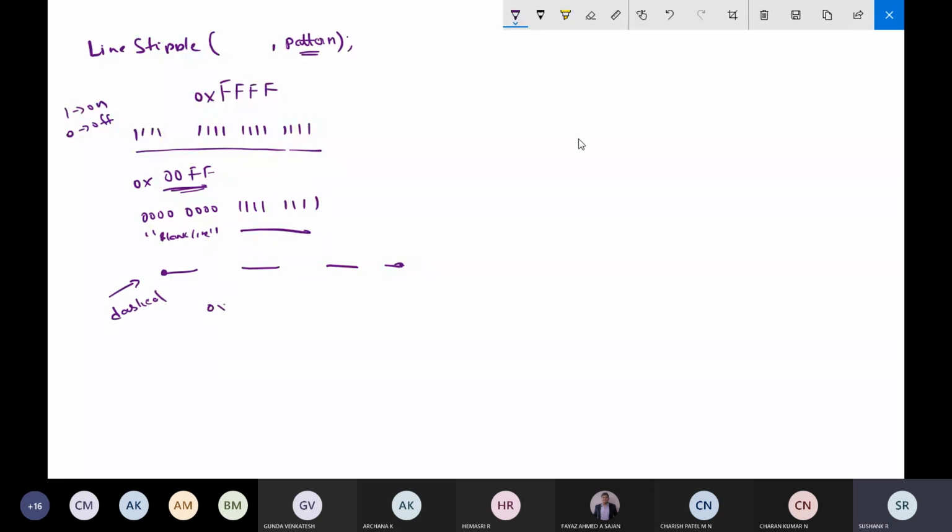If I use one more combination, 0x0101, the value of 0, then 1, then 0, then 1. So here also it will be blank till here, then 1 dot, and here also blank, blank, 1 dot. So in your line you will get the combination like dot, blank, dot, blank, dot, blank, dot. So you are getting a dotted line.